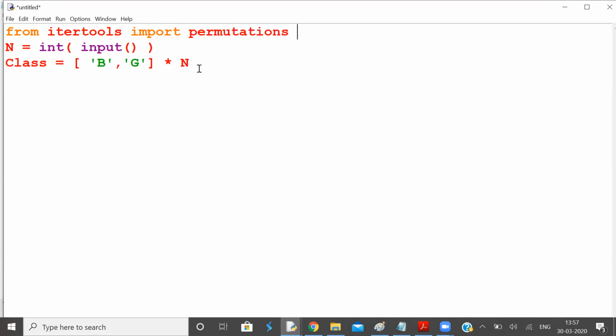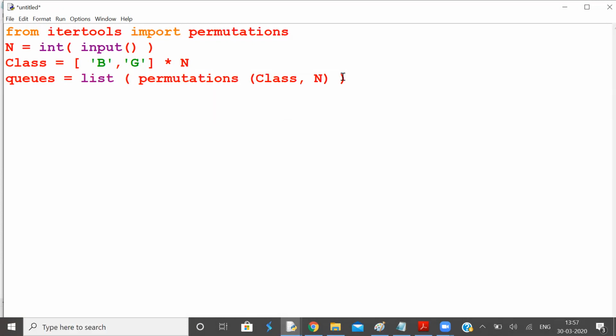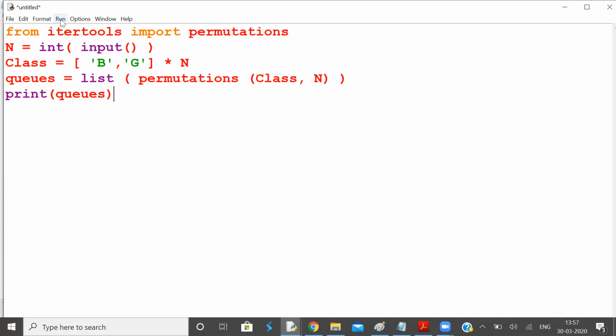Now, how many queues do we get? Queues is equal to permutations of the class, and the group size is n. Let us convert the output into a list. Now print queues.